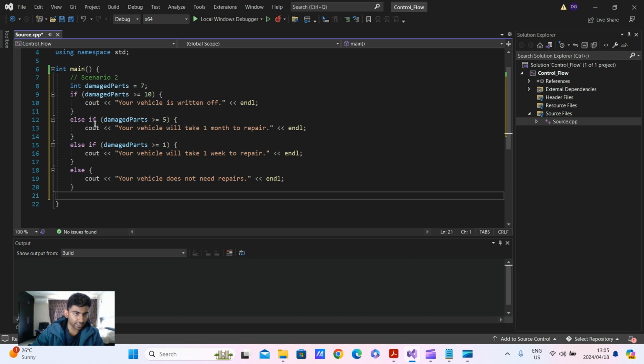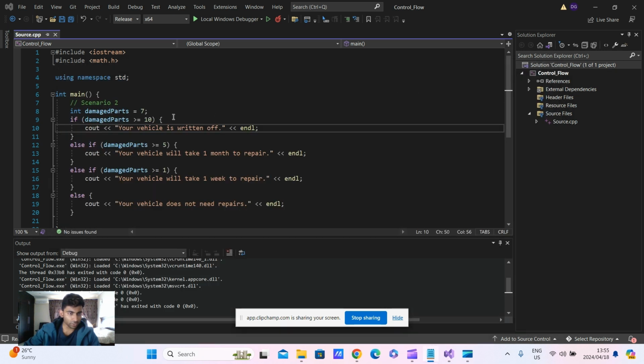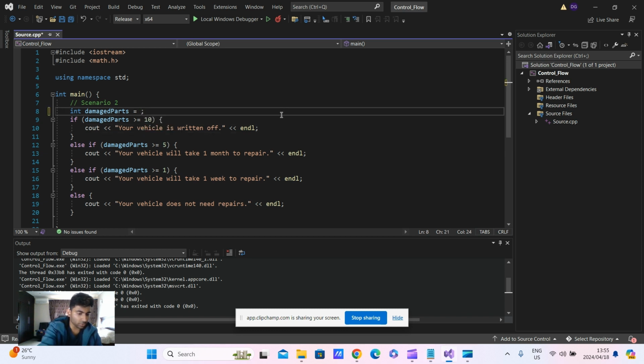We're saying if it's greater than or equal to 10, your vehicle is written off. If it's greater than or equal to 5, your vehicle will take 1 month to repair, otherwise 1 week, and otherwise the vehicle needs no repairs whatsoever. So I've set this to 7. Let's try to run this and see what happens. Right. So as you can see, it prints out your vehicle will take 1 month to repair. Right. So if I had to change this to 2, then it should display this message over here.